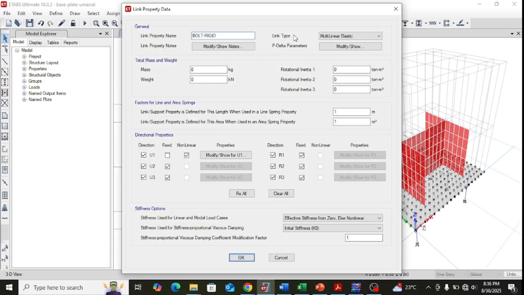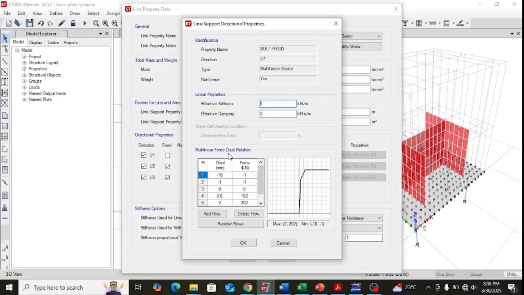The link type shall be set as multilinear elastic, because we are going to define the load deformation characteristics through 3 segments. Accordingly, it will be multilinear and elastic. And all other degrees of freedom associated with this link will be fixed except U1, wherein it is assigned a nonlinear behavior. Let me show you the properties associated with this U1 degree of freedom.